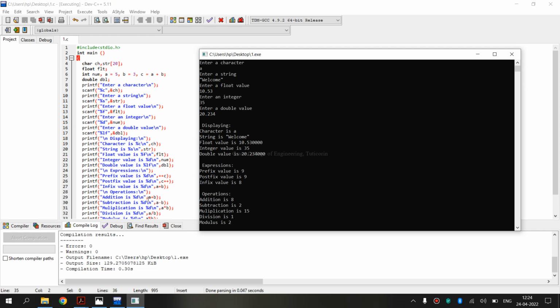Similarly, for the operations, for addition we have to add two numbers a and b. So 5 plus 3, the answer is 8. For subtraction, we have to subtract two numbers. So 5 minus 3, the answer is 2. For multiplication, I am multiplying the two values a and b, that is 5 into 3, which is equal to 15. For division, I am dividing a by b, that is 5 divided by 3. So I am getting the answer as 1.